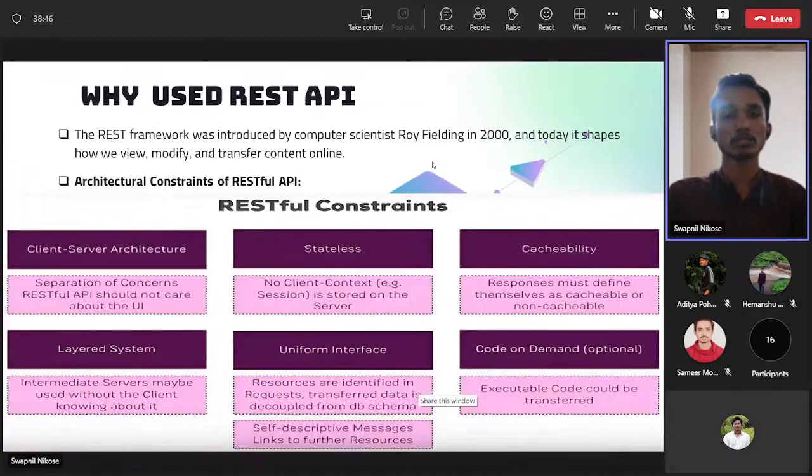Now let us go to the next topic, why we use the REST API. REST is a framework introduced by the computer scientist Roy Fielding in 2000, and today it shapes how you use, modify and transfer content online. There are some constraints in REST API. The first one is client-server architecture.